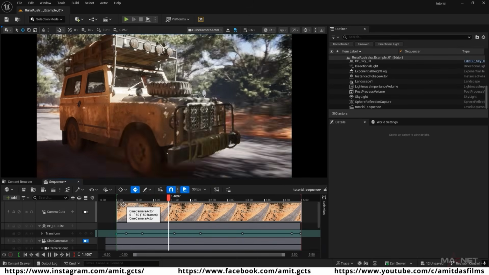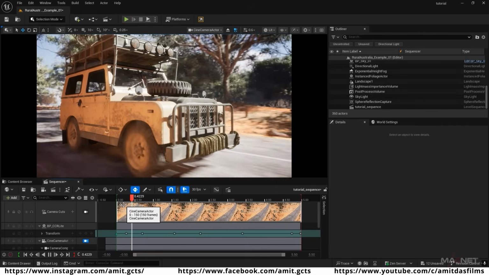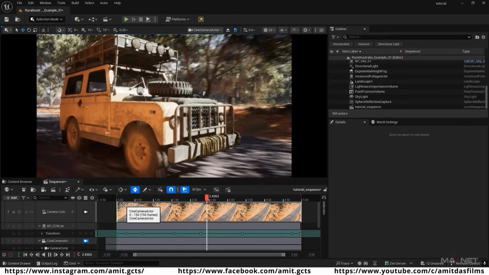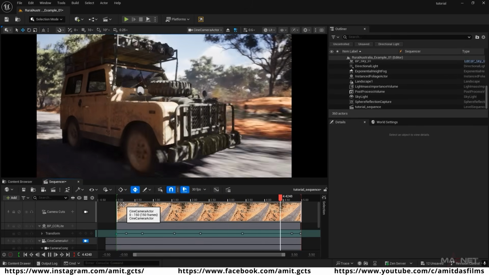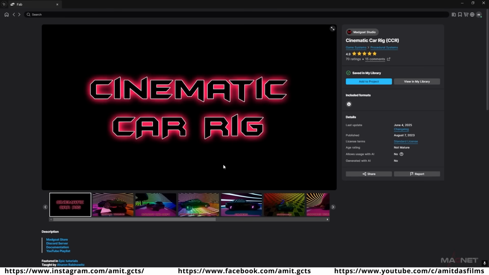And now I'm going to show you how you can make this kind of vehicle animation more advanced by using the full version of cinematic car rig. Okay, so first we're going to add the cinematic car rig full version into our project. This is the paid version, but you can do more advanced stuff by using this blueprint. So I'm going to add this to my project.